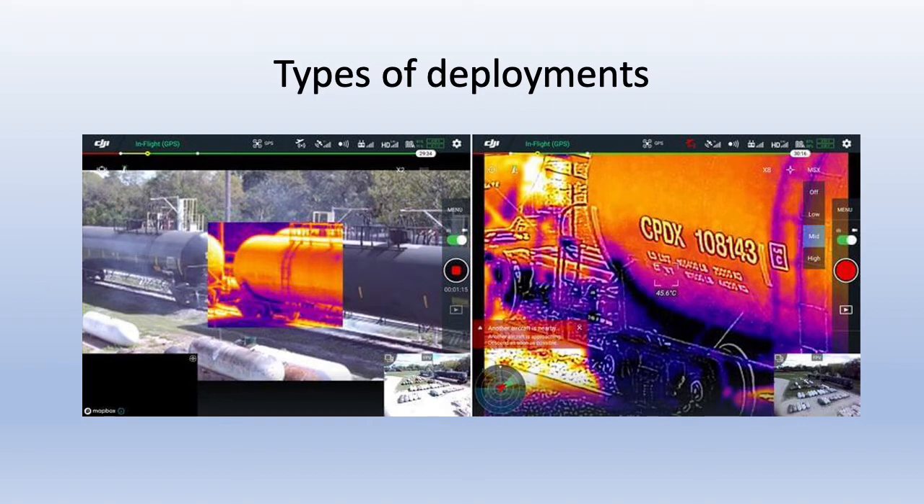Hazmat might be another type of deployment we might get called out to, being that we might not be able to get close enough to the incident for safety reasons. We can actually fly out the drone and get a closer view of whatever material might be leaking. In this case, we have a rail car. The drone was able to get close enough to get the numbers on the side of the rail car without putting any personnel in danger or in harm's way. So they can come in handy for that too.